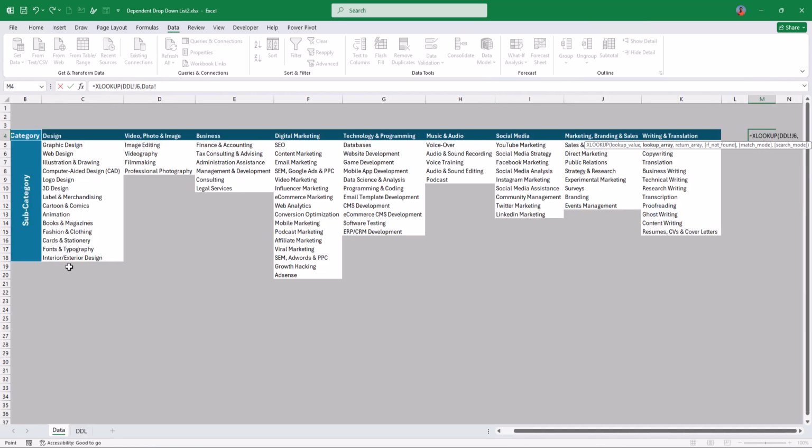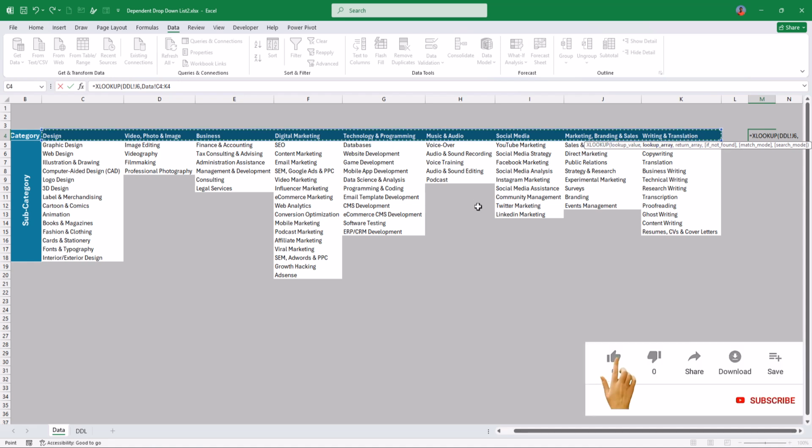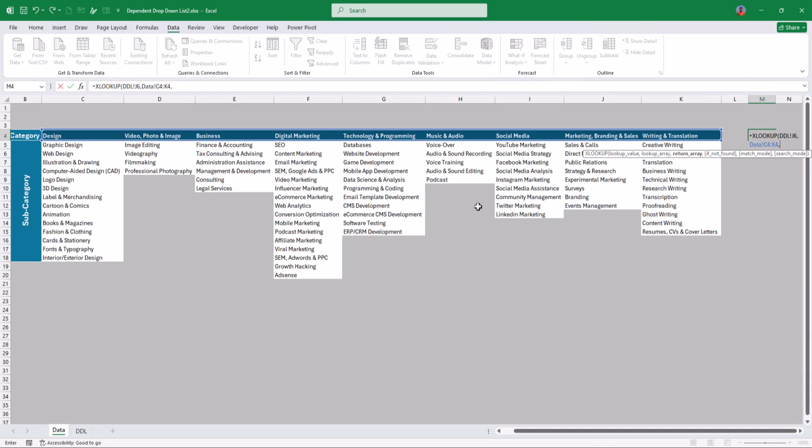So let's go back to the data and then select the upper row, as we did while creating the first drop-down list. That's it. Let's press comma to move to the next part, which is the return array. What exactly is the data I need if the function XLOOKUP finds the category I'm searching for? In our example we have multiple columns and multiple lines, so let's select all of that, till the last row, including the data.